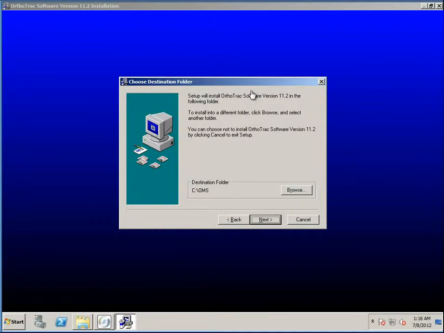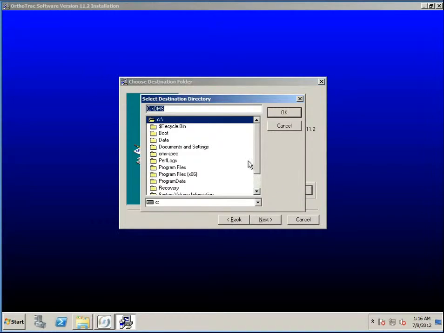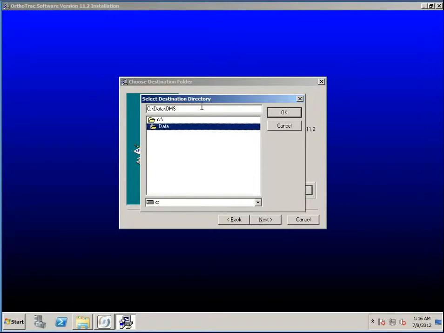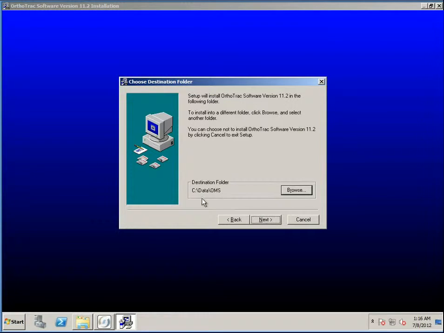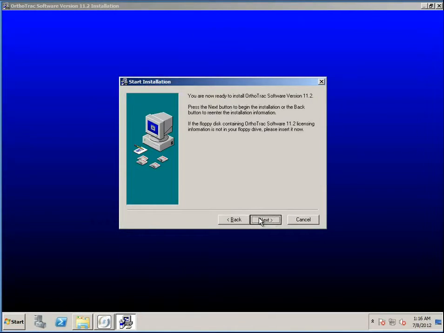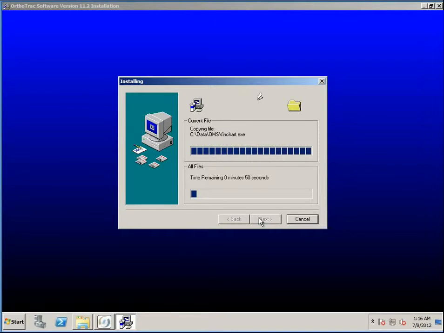So now it's asking us where we want to install it on our local server here. In this case, you just want to browse it to whatever drive you have. And in my case here, I'm going to go to my C data OMS, make sure that's there. Okay, just confirm the path again and hit next, and then next. And now we're actually getting files copied.